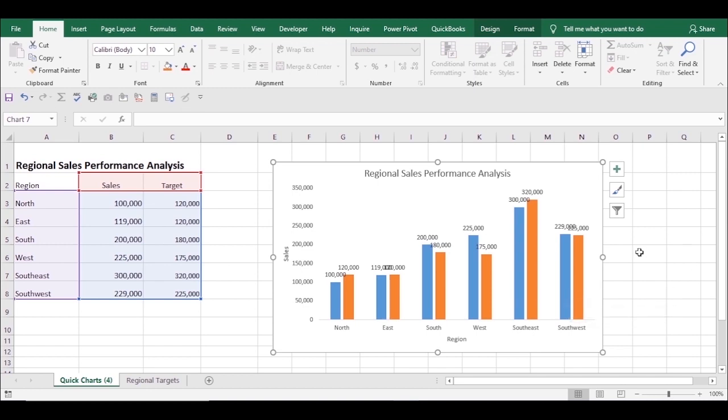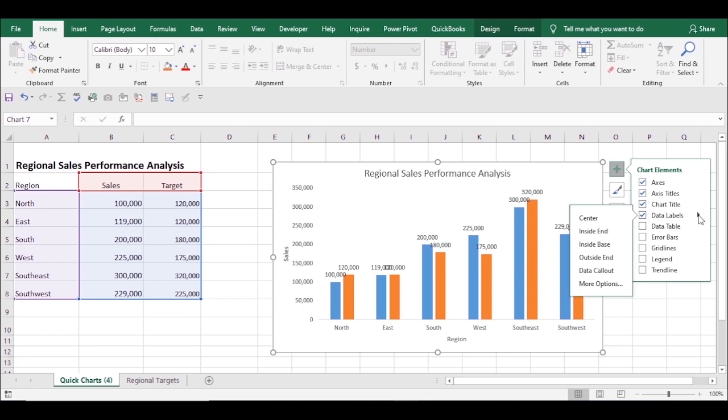Now you can see a place where these two values are overlapping. The actual and the target figures are overlapping at certain places. In order to make this a little more presentable, you have to do another small change. You have to come to this cross mark and then go to data labels. The moment you go to data labels, there is a small arrow mark. When you select the arrow mark, there are several options.